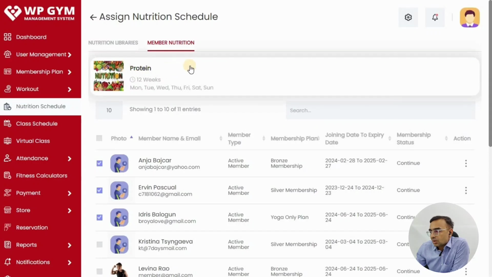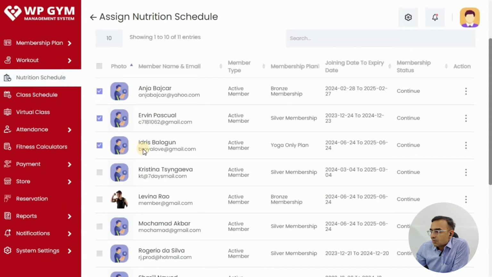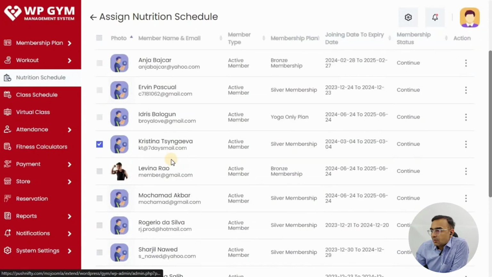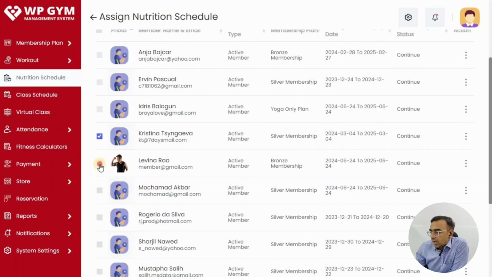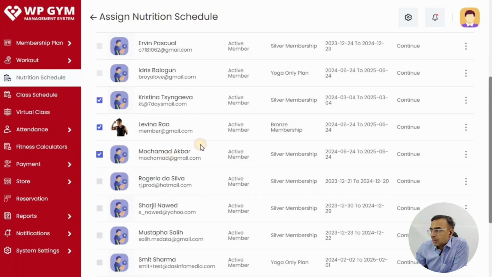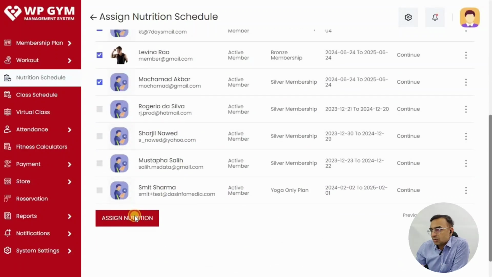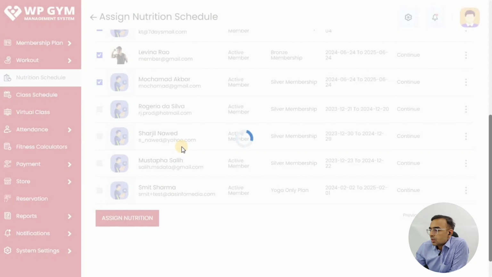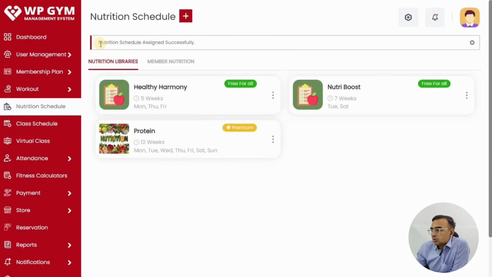If we click on assign nutrition plan, we'll see the member list. Now we can select a new member, or if we want to remove an old member from this plan, we can do that from the same screen. Or if you want to assign the same plan to all, you can select all. The checkbox will ensure that you assign this particular plan to multiple members. If you want to assign to a single member, that's also possible. So it gives you the option to assign a plan to a single member or multiple members. Now we have added a nutrition plan successfully and assigned it to a few members.